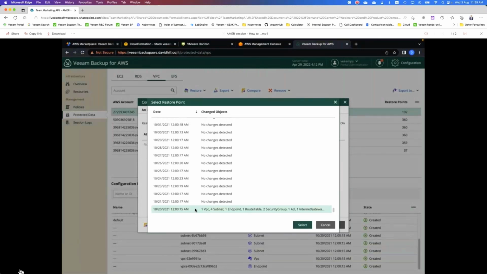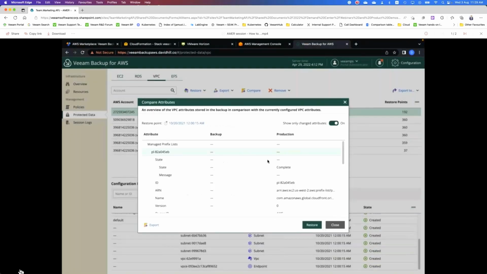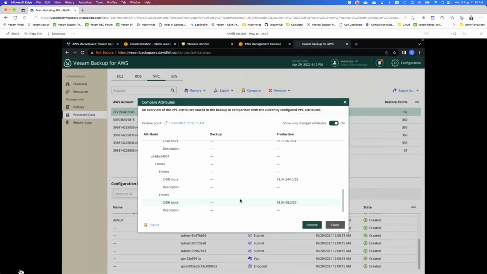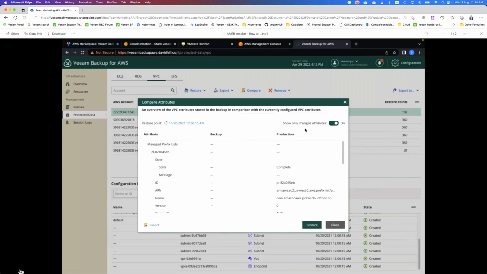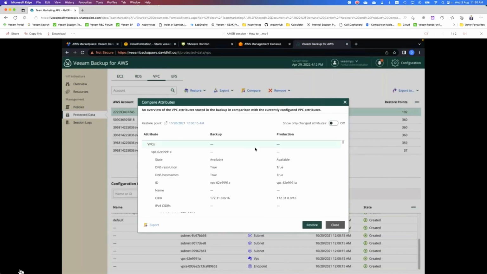You can select this restore point and then choose to compare what are the attributes being changed here. Production is on the right side, whereby these are being changed. On the backup, there's nothing. So you can determine what is being changed in your VPC. In case that you have some misconfiguration, you can restore the previous backup VPC to your VPC.